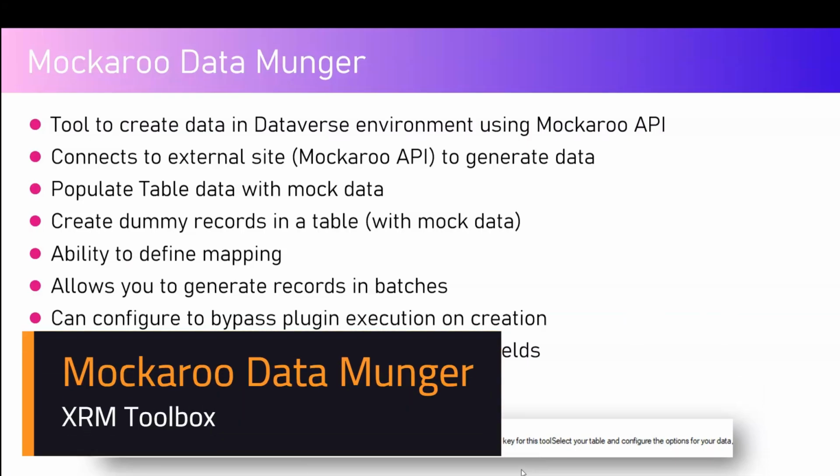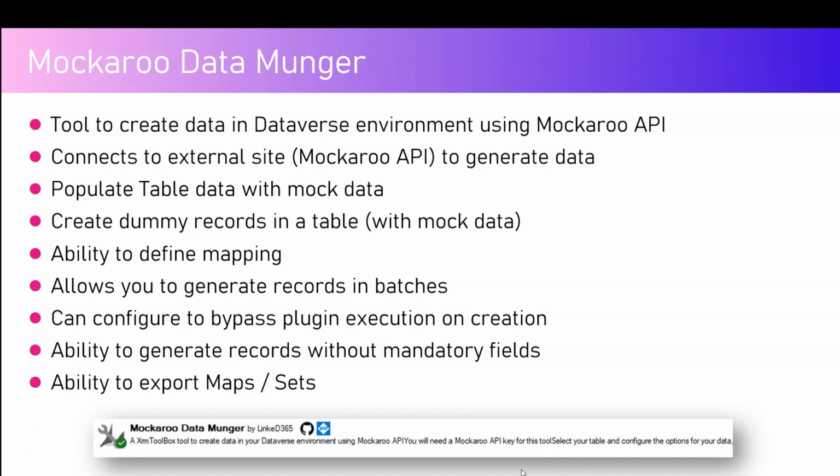In this video, I'm going to talk about one of the tools within XRM Toolbox called Mockaroo Data Munger. Mockaroo Data Munger is a tool built by Link 365. It's a tool to basically create data in a Dataverse environment using the Mockaroo API.